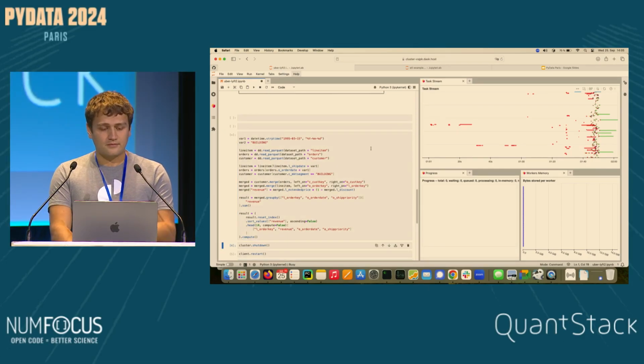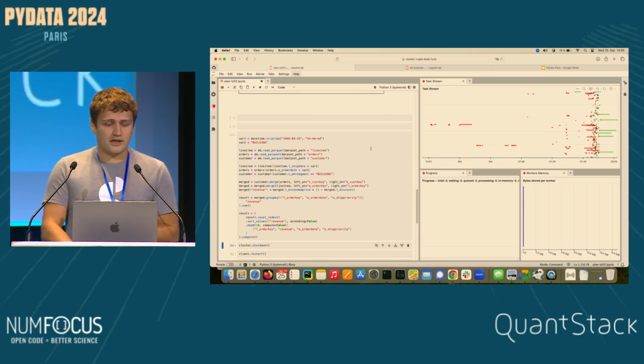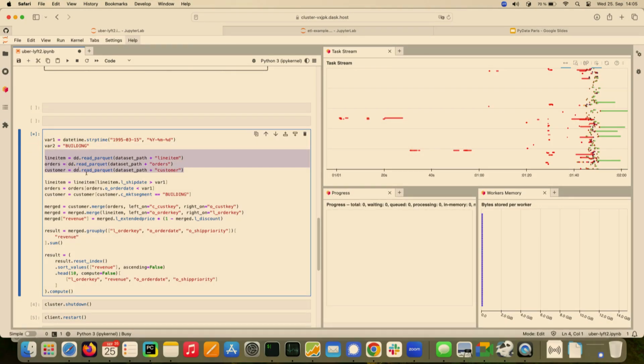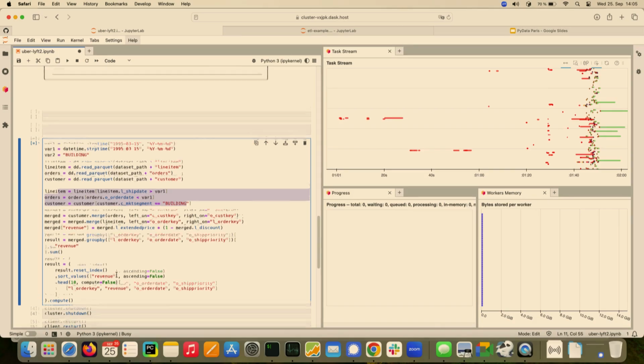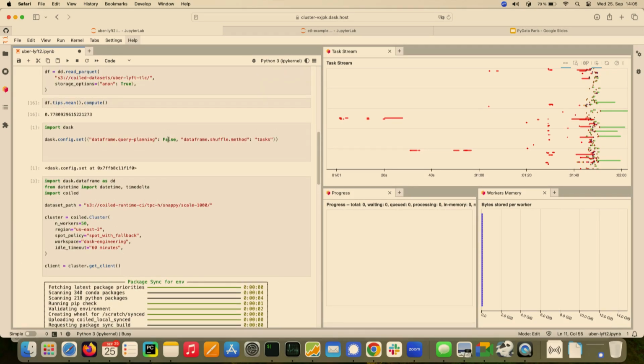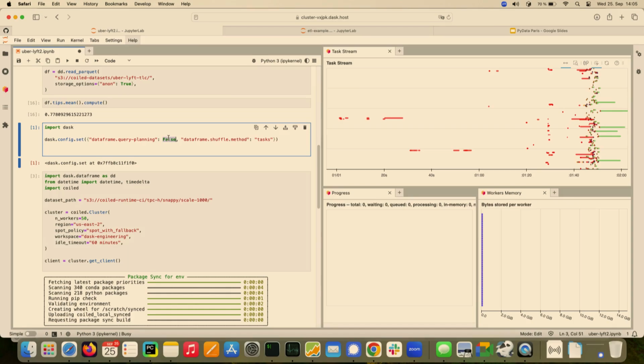What we are doing here is executing a query that reads from Parquet, then does a few filters before it merges and does a group by. This one is the old implementation where I disabled the new query planning layer, the new optimizer, and also switched back to the old tasks-based shuffling algorithm. What you can see here, I already started the query, but nothing is really happening. This should show up now in a little bit over here. It just took Dask a long time to actually get anything running.